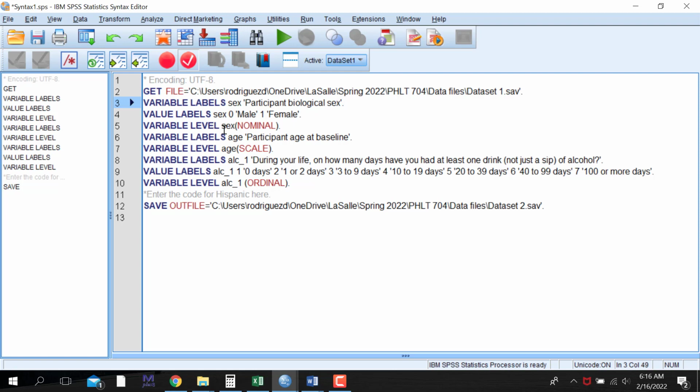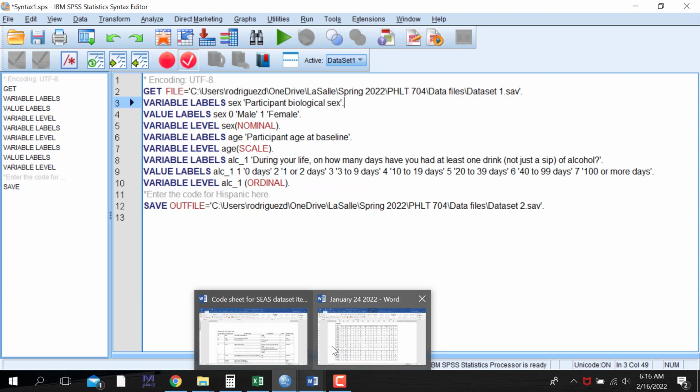Variable level. Sex. Again, you have to write the variable name, and you write in what it is: nominal, ordinal, or scale. You saw on the data code sheet that everything's provided for you, so you can just fill it in. Okay, so those are the 3 things you need to do for every variable. So it's not really that hard. Let's take a look at an example of a scale variable. We have age. So let's go back to the code sheet.